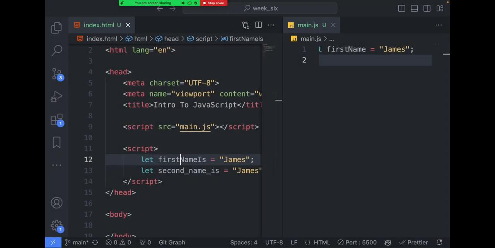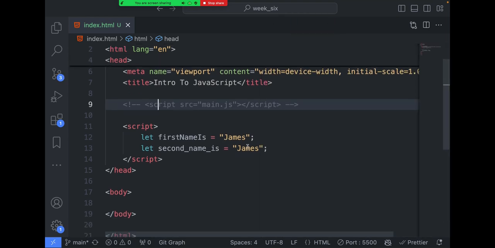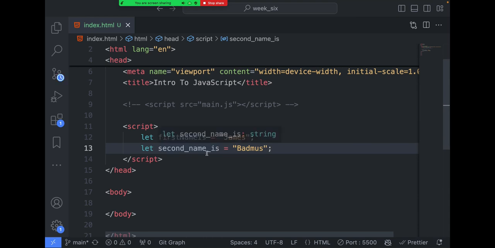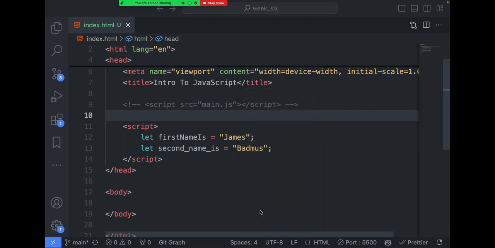And then let's talk about the console, like your web tool, your web console. Let's quickly look at that. If we run this, let me comment out the external file first. We don't need that for now. So let's run, second name is, let's see, Badmos, for example. Let's run this HTML file. Again, you do your open with Live Server. Let me bring it to this window.